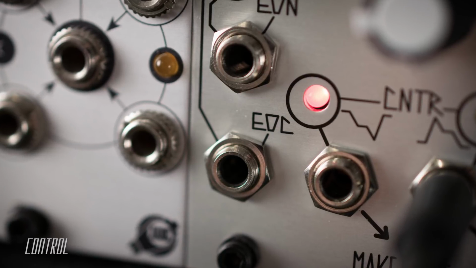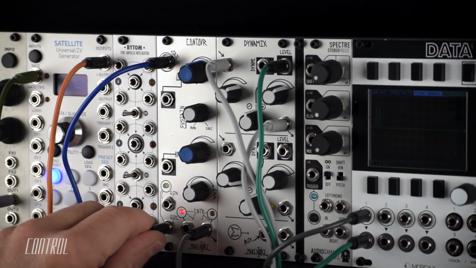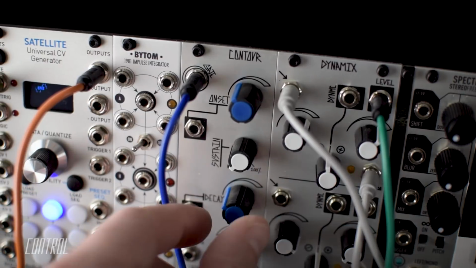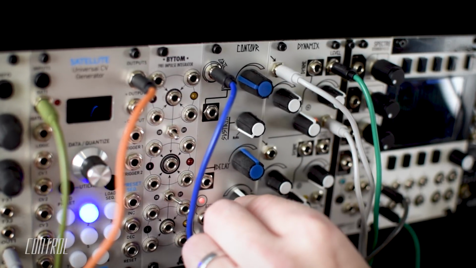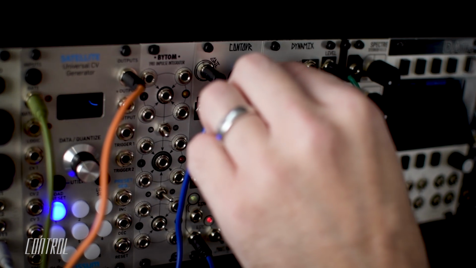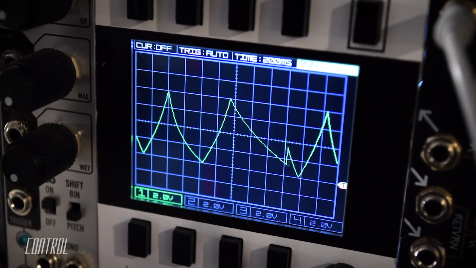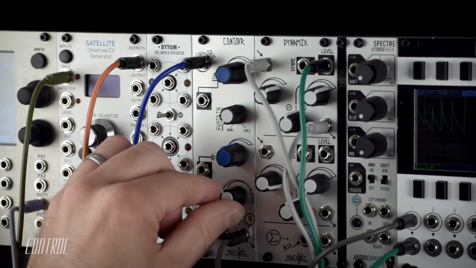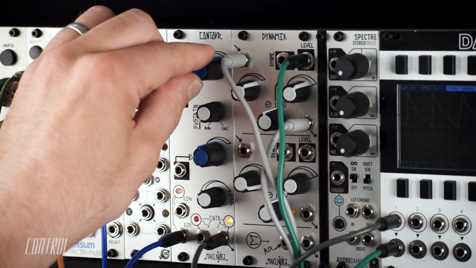The EOC, or end-of-cycle jack, activates a gate signal at the end of each generated envelope. This can be used for triggering just about anything, including the contour itself. Patching the end-of-cycle to the gate input conveniently turns the contour into a CV-controllable low-frequency oscillator. Adjustments to the onset, decay, and vary response knobs will alter the speed and shape of the LFO.